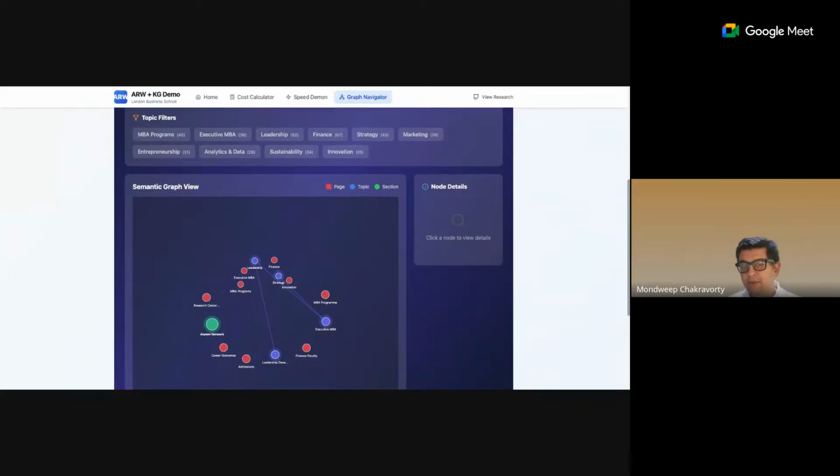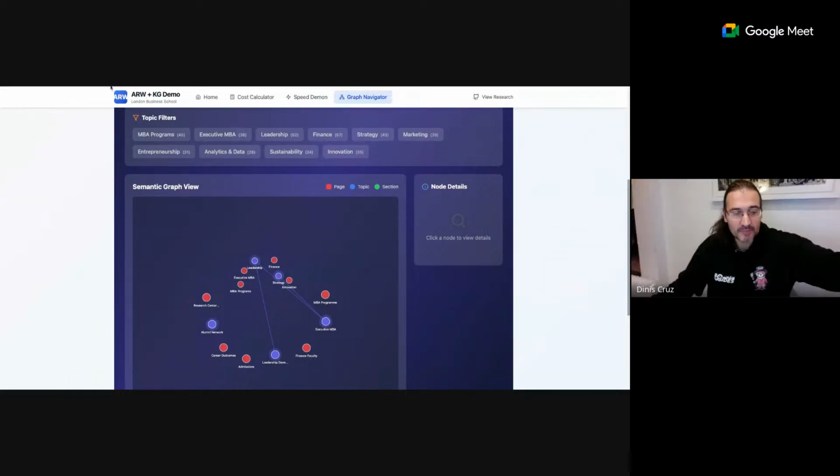Yeah, which is great. That's the idea. This is all mock data, by the way. No, it's not mock data. The data is real from the 10 pages, but obviously it's for demonstration purposes.